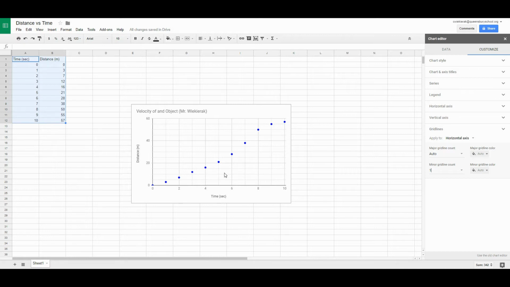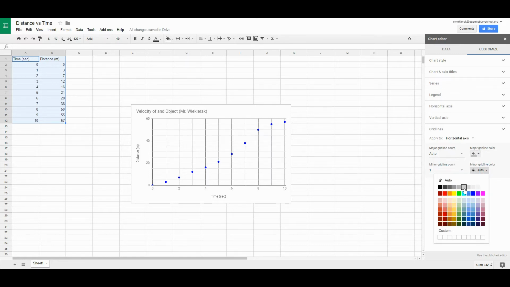Easy to count by ones. I can also go through and change my grid line colors. Sometimes it's good to have your major grid lines a little bit darker than your minor grid lines. So I'm going to go through and do that. I'm going to change that to the second one in, and I'll change that to that one.